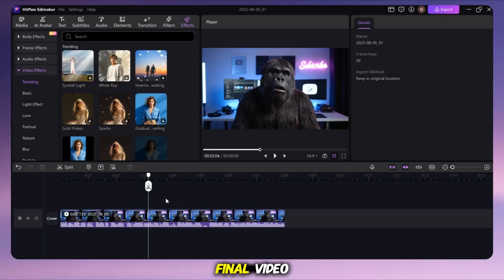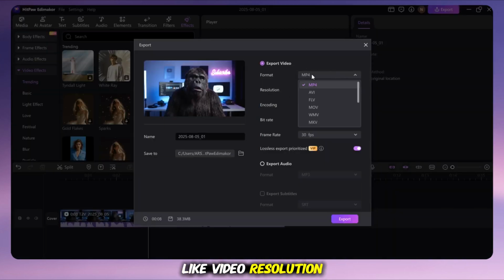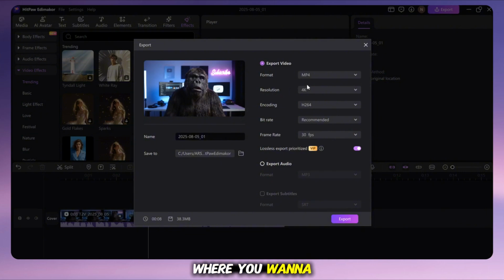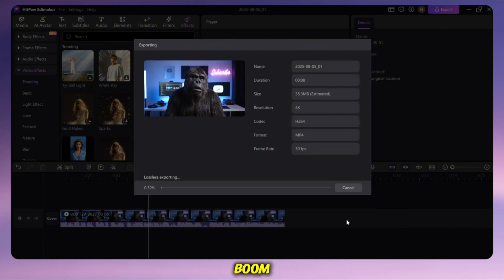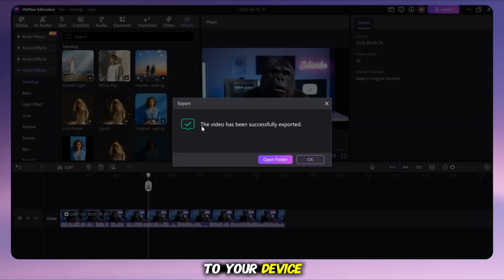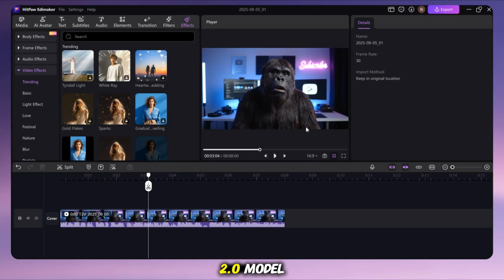And when you're happy with your final video, just click on the export button. You'll see a few basic settings like video resolution, output quality, and where you want to save the file on your device. Once that's done, hit export and boom, your video will be saved directly to your device in just a few seconds. All right, now we're testing the Edimakor 2.0 model.